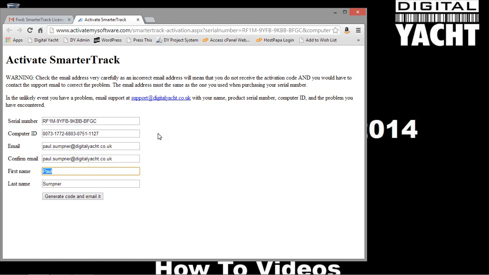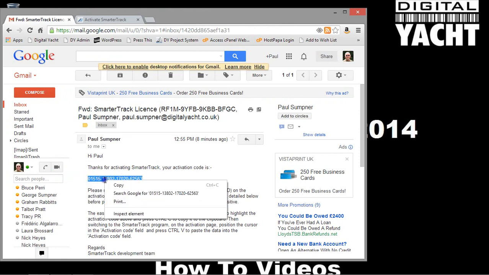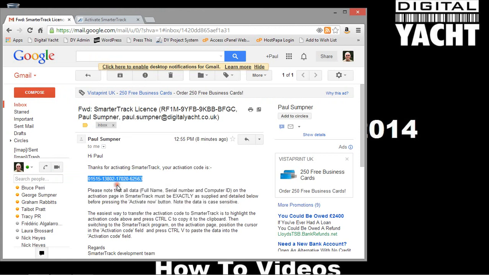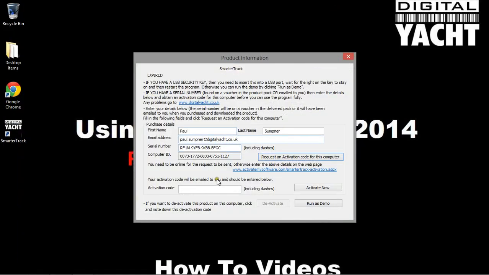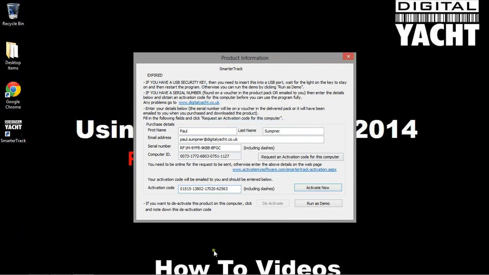Now I've already got that email, so I'll just switch to my Google Mail. And as you can see here, this is the email that I've received, and I'm just going to copy the activation code. This just avoids having any typing errors. In fact, let's close that window, and then I'm going to paste that into the activation code box. Now once you're sure that everything's okay, you just click activate now.